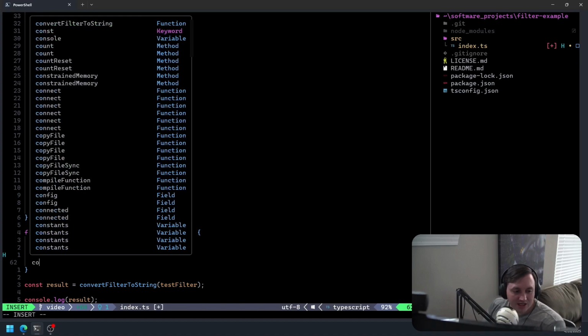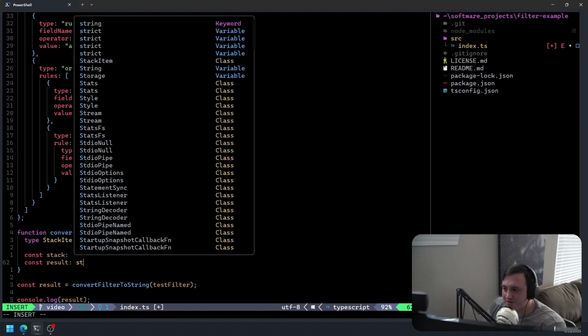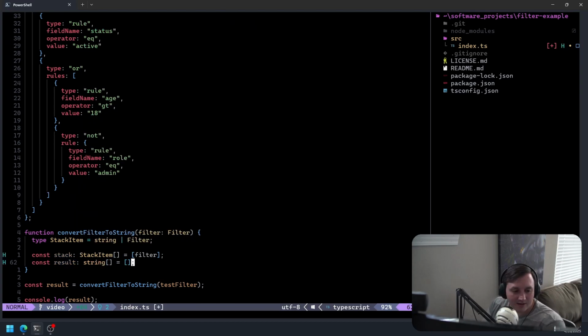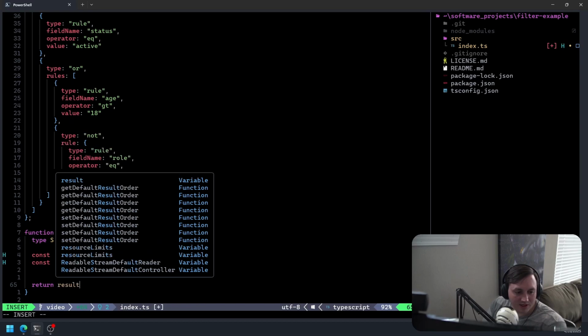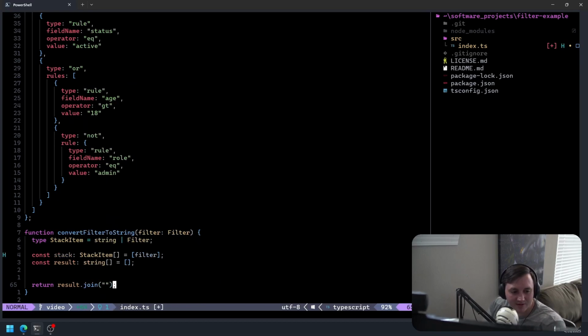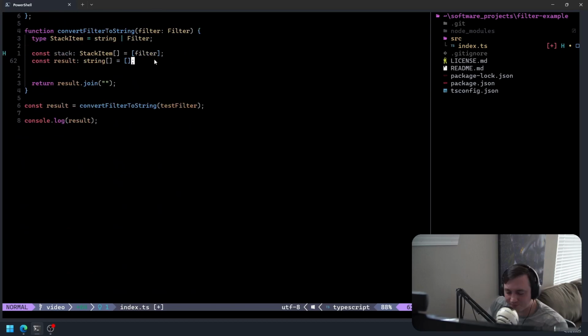And then we're also going to need an array that keeps our result. So we'll say result. That's going to be an array of strings. And then we are just going to return that result really quick so we don't forget to do that. And all we're going to do is just join all those strings together. And let me scroll up again just so this is a little bit easier to see.